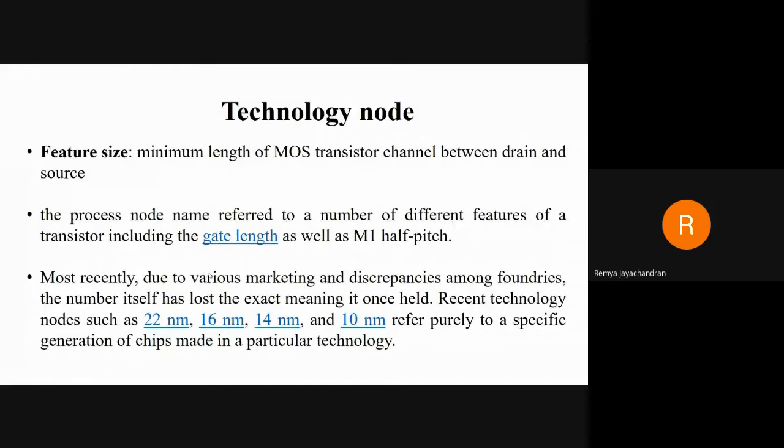But recently, as the scaling is continuing and we have switched to new process nodes, like 22 nanometer, 16 nanometer, 14 nanometer and 10 nanometer, in the recent technology nodes it represents the generation of the chip in that particular technology node. It's not representing the gate length or half pitch of that device.